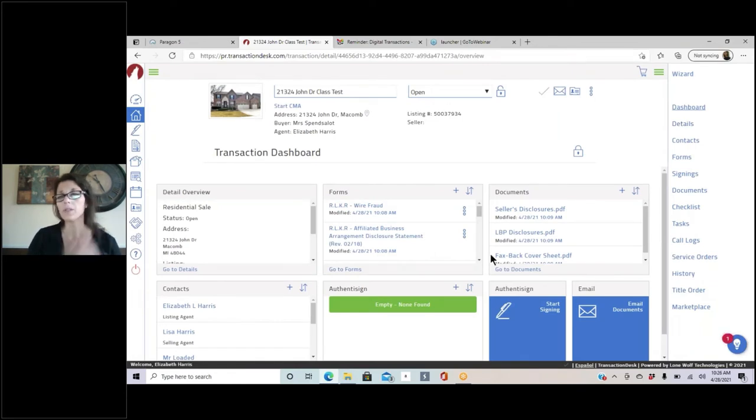Now, yours probably looks a little different than mine. Mine is customized, so I added some extra sections in here. So if we have enough time at the end, I will pick you back through this and we can add additional ones in here for you. Make it a little bit easier. So this is your dashboard.